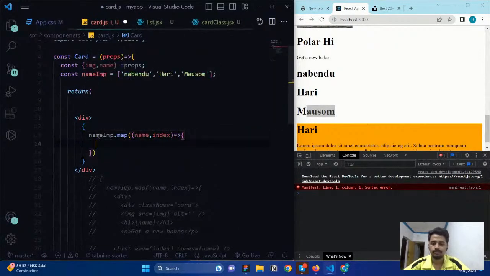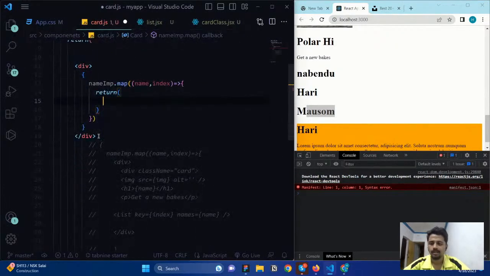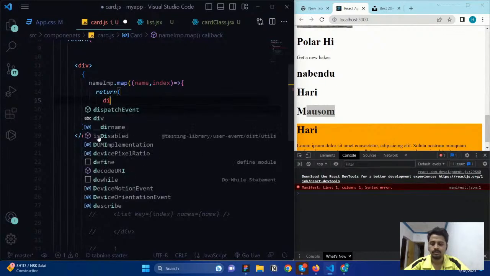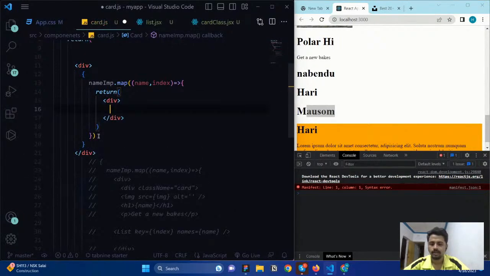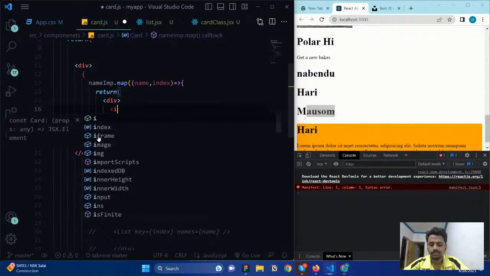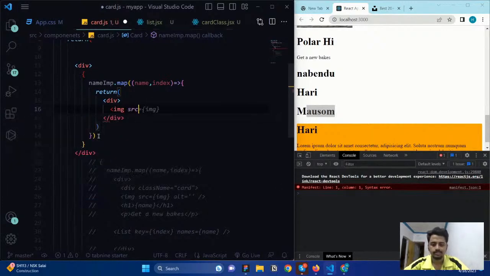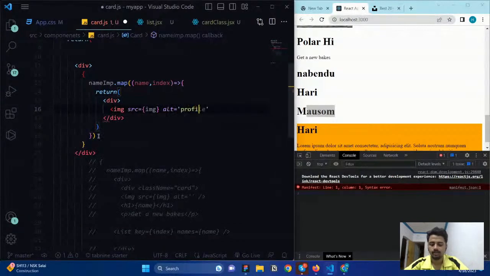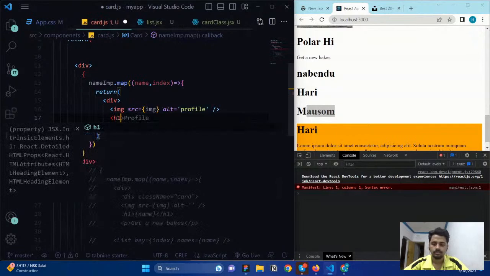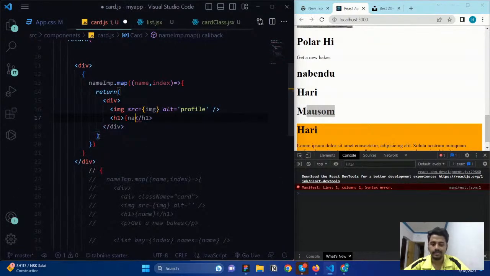And here I'm just going to pass a value, and it is going to return a component, and that component is going to contain a div. Inside the div is going to be an image, and it will have a src, and we're going to give the alt, so that is what the profile is. And I'm just going to close it. And here I'm going to add the h1 tag, and here we will render the name of the person.